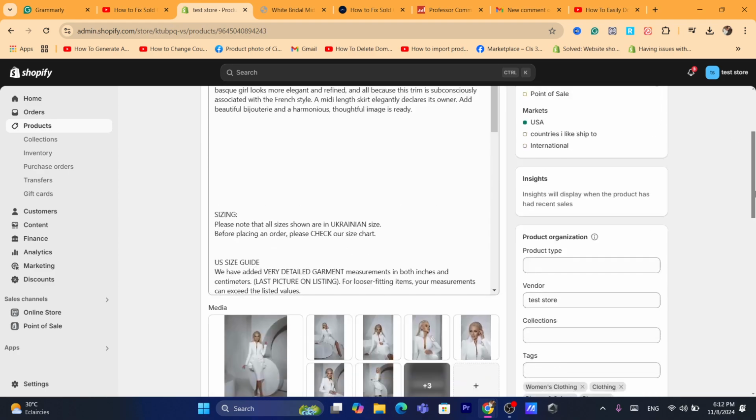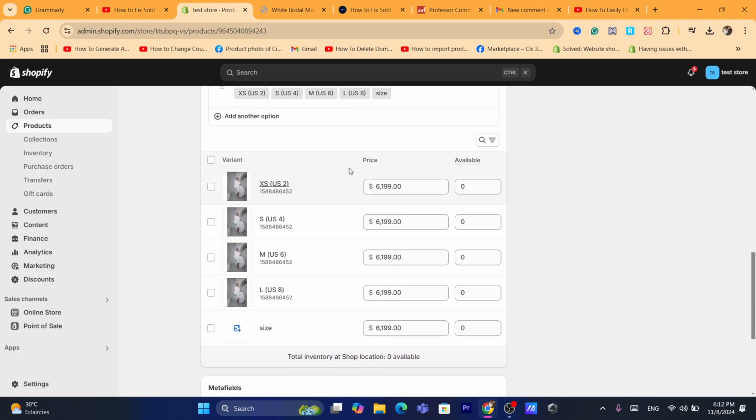Now to fix the problem here, just need to scroll down. Okay, as you can see, if the available quantity here is zero, of course you will have to increase the available, or like how many items you have in your hand. Just add, for example, to all variants, but you don't have to do it for each variant. You can just click on here.